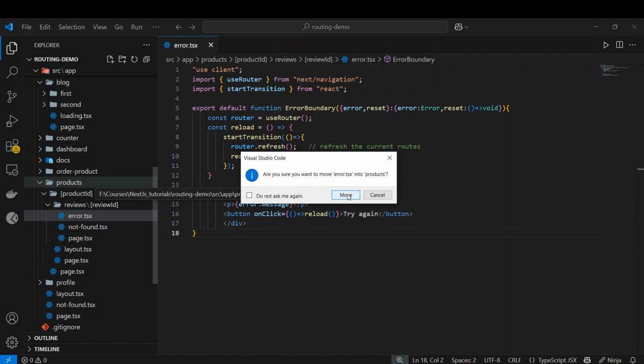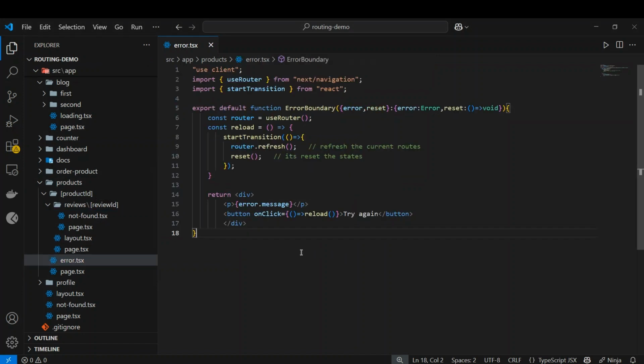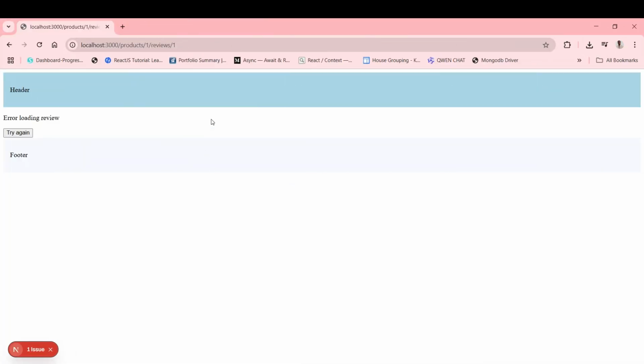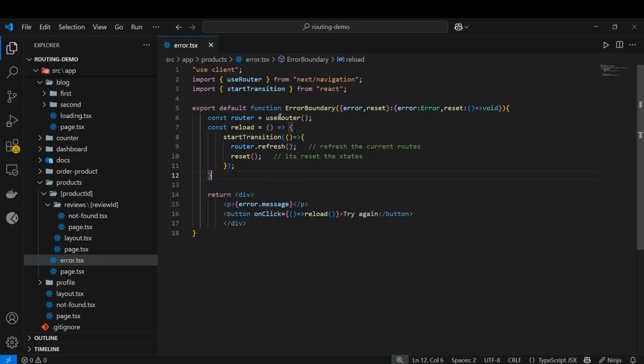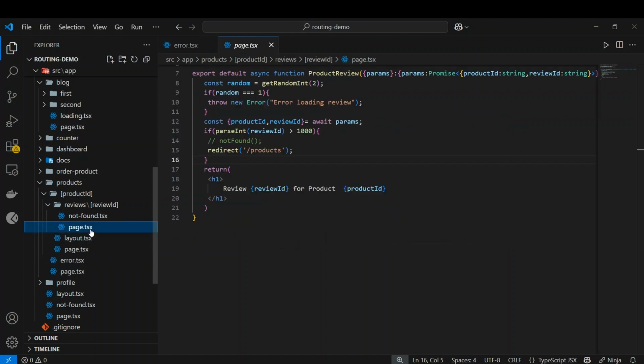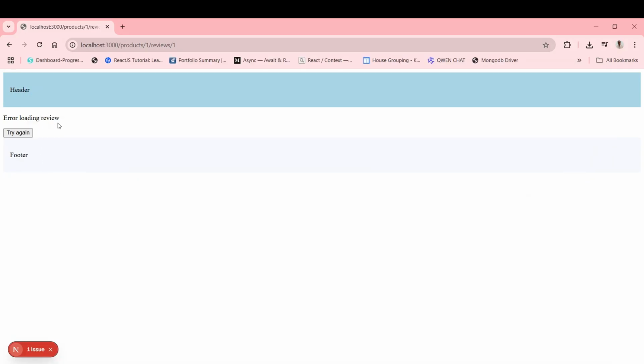Now let's move on to the browser and see what happens when we reload and visit product 1 and review ID 1. Here you can see the error boundary text and the error message. The error that occurred while loading the review will find the closest error boundary, which now lies in the product folder in the error.tsx. Before that, it lay in the review ID folder itself. Now in the browser, all the text is replaced by the error boundary code, which shows the error loading review message and the try again button.